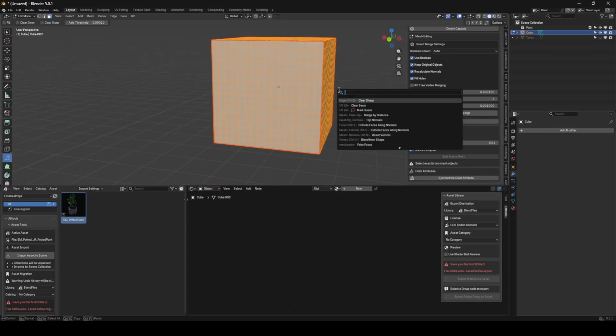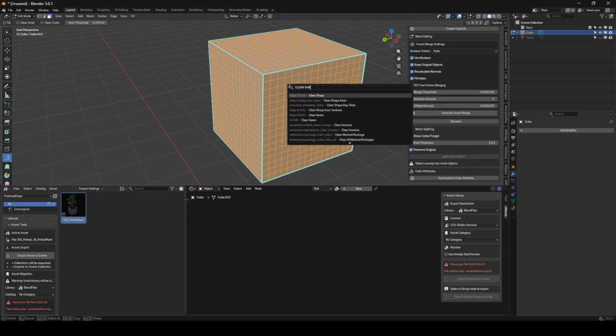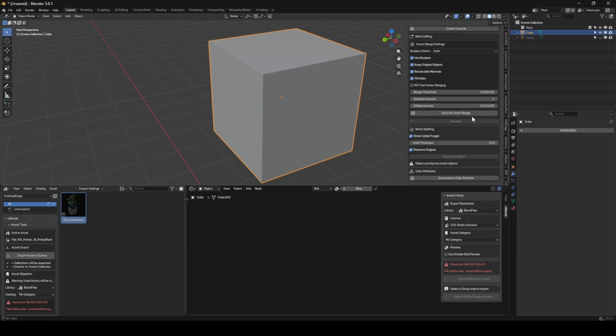And if you don't like the seams or the sharps, there's a reason why these are here by default. That's because it's very easy to remove the sharps. So this is never a problem.